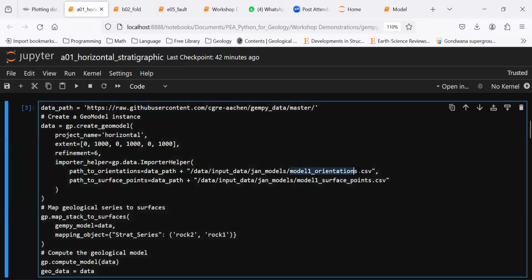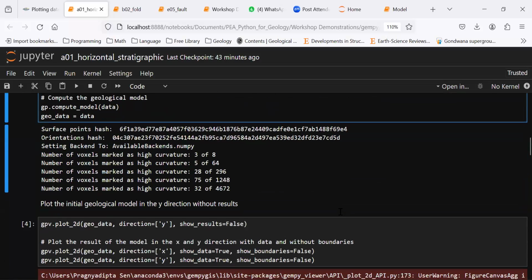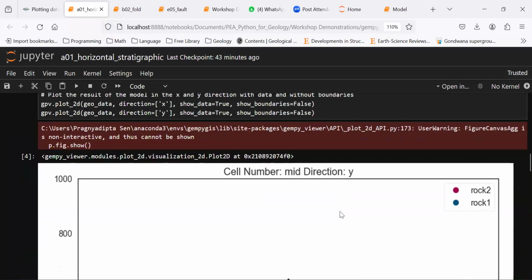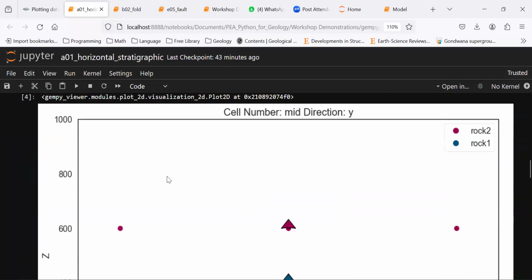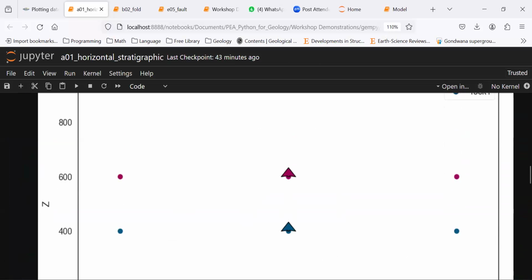So we are going to enter some Excel spreadsheet that has orientations of rock layers, and it has model surface points in a CSV file. Now you would say, well, what is this model one underscore orientation.csv? What does it contain? Well, it contains a bunch of XYZ data where each XYZ data represents a three-dimensional point. And over here, what I have done is essentially plot the XZ plane with the data.